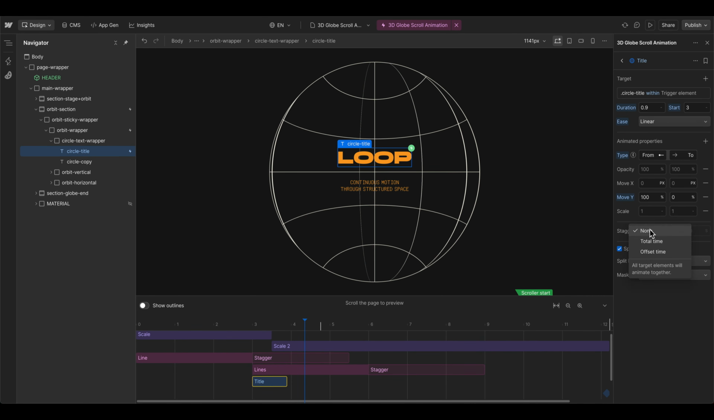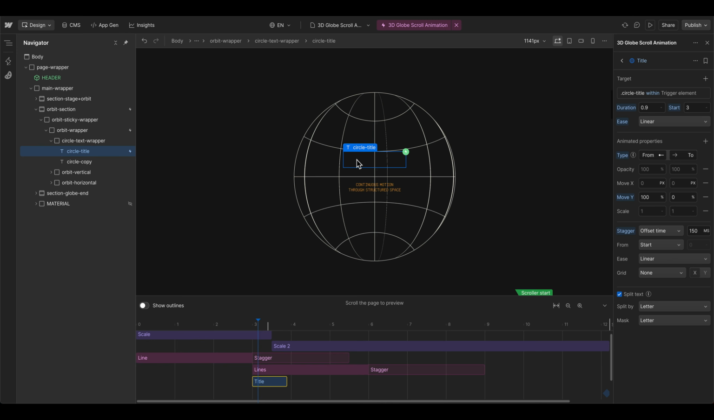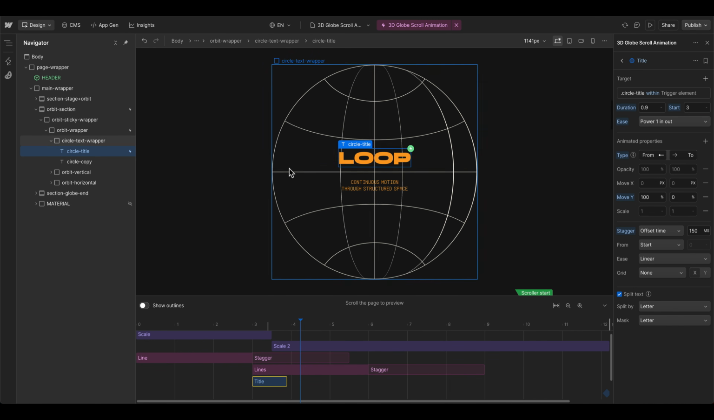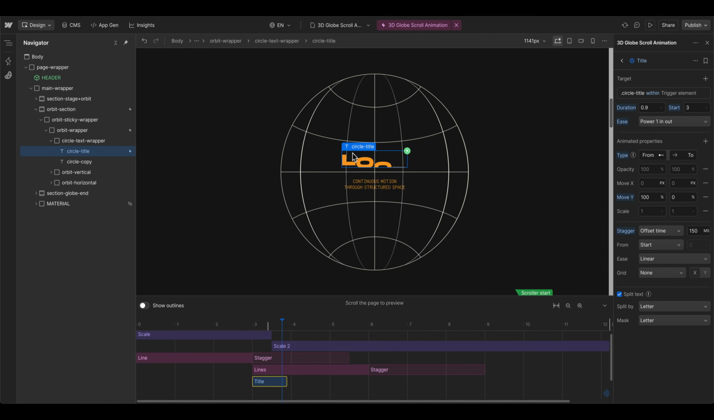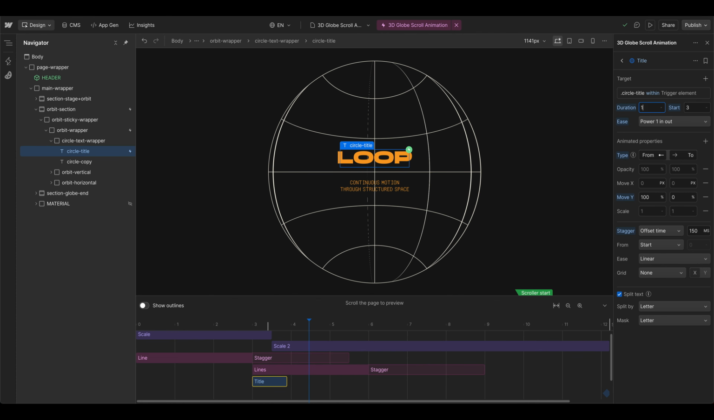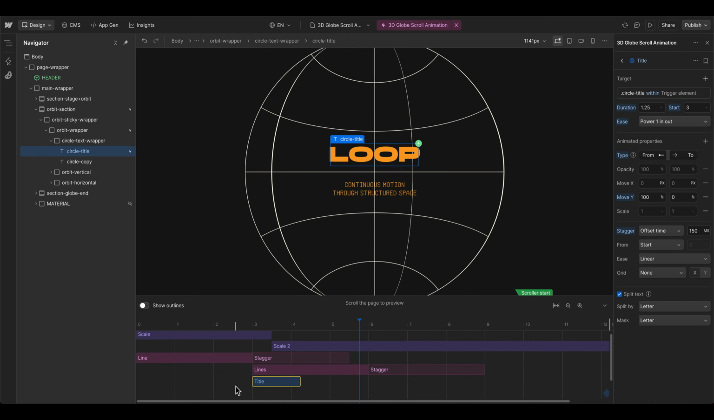And we can also use a stagger effect here with an offset time of maybe 150 milliseconds. And it maybe needs an easing effect here for the letter animation, maybe a power in out here. That's also cool that we can use these easing effects here during a scroll animation. And now we can change the duration maybe to 1.25 seconds. Make it a little bit longer, and this is just a feeling. So let's duplicate this one, and then right when this is almost done, we can animate the copy text.